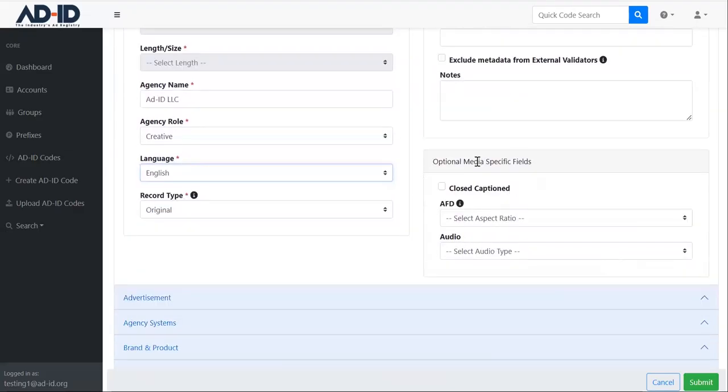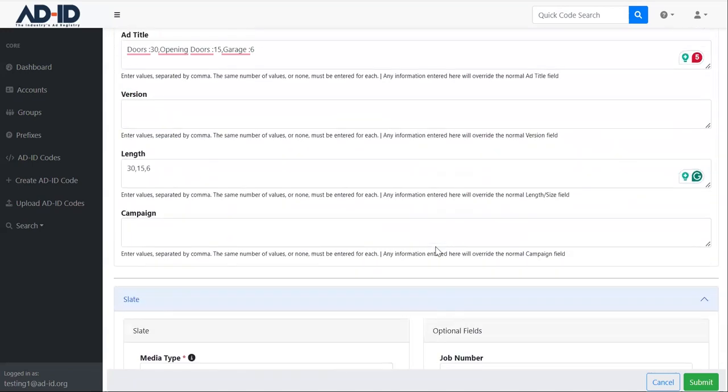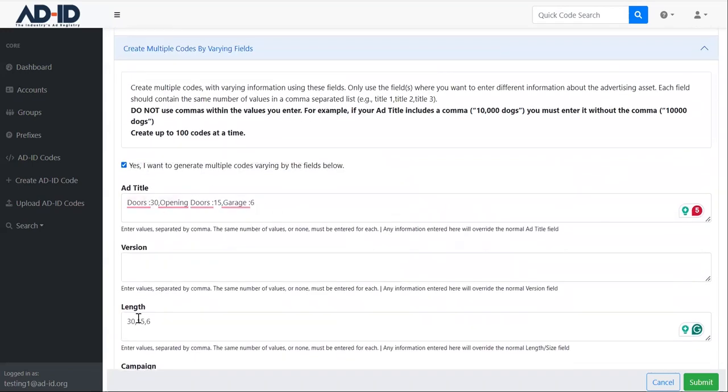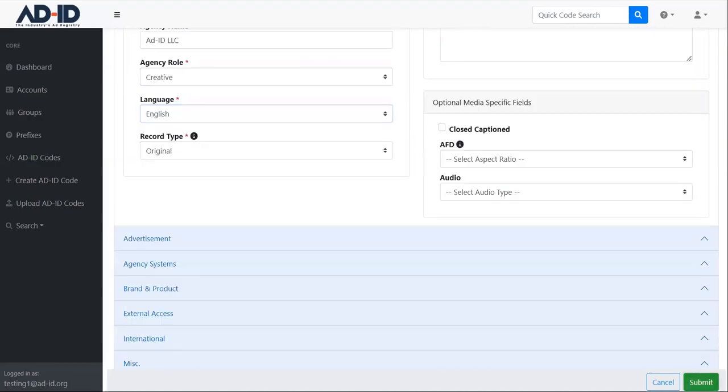You can designate whether the spot is closed caption or not. This will not closed caption your spot. It'll just note that it is closed caption. You can select the aspect ratio as well as the audio type. So once you make sure that everything looks great and double check that you have 3 of each or however many you're creating, you'll scroll down to the bottom and click submit.